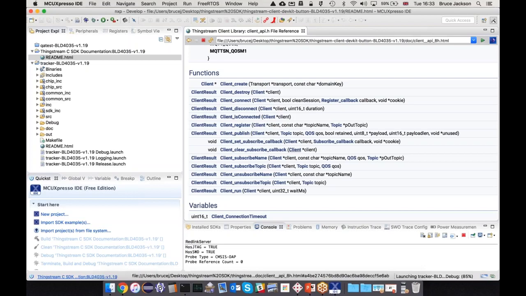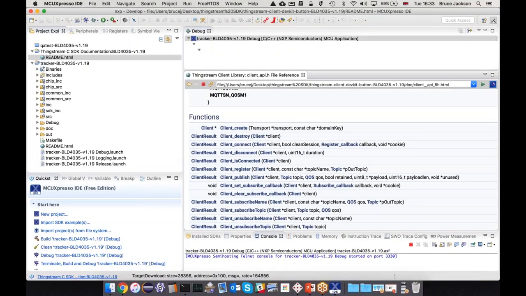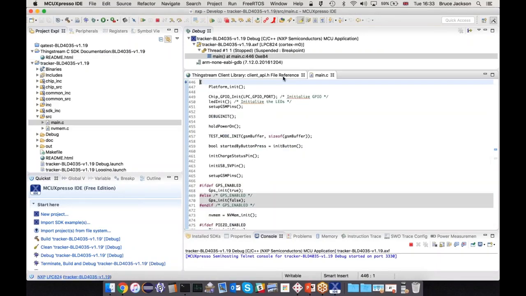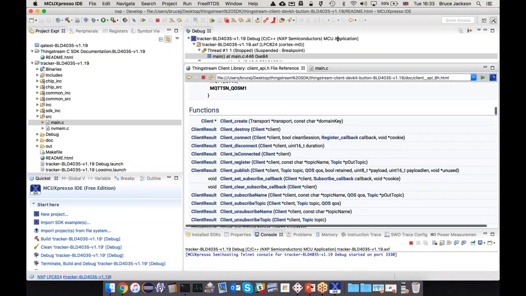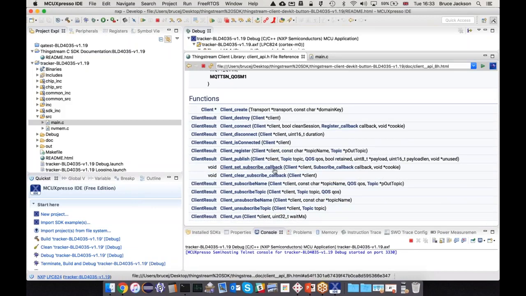Publishes data. Set subscribe callback basically allows you to take a topic, subscribe to it, and this function will be called back. Oh, there we go. So we'll come to that in a second. I'm just gonna, sorry, I'll go back to the API. That's ready to go. So I'll carry on talking through here.